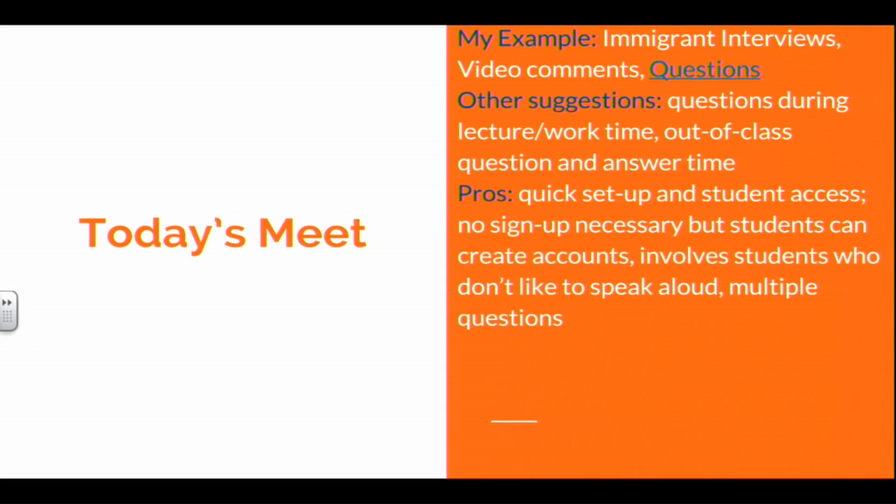The pros of this are, as you could see, the quick setup and the student access. They don't have to sign up. You can just, as you did, click on the link and go right in. So wherever you have a place to put that link, and then they're right in. Students can actually create their own accounts. I've never done this just because I haven't had the need to, but I've read a lot of good things about having students create their own accounts, and that way you as a teacher can monitor that, and they as a student can monitor what they've done and added to Today's Meet over time. It involves students who don't like to speak aloud, and it gets multiple different questions out there. I can ask as many questions as I want and keep that discussion going.